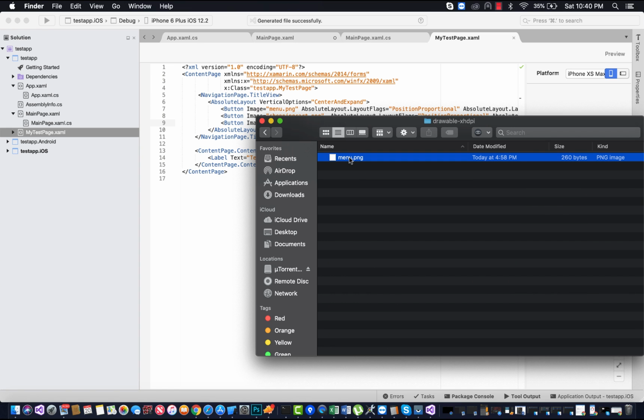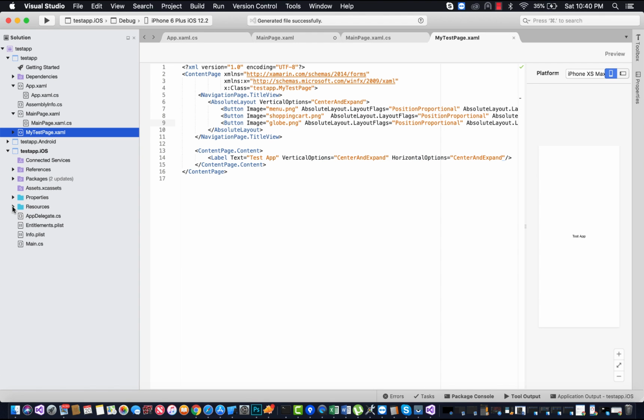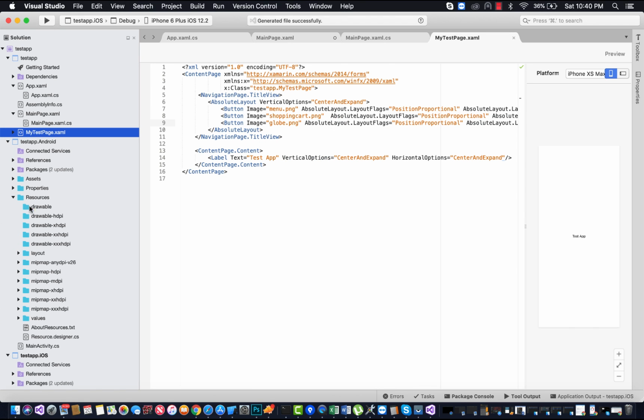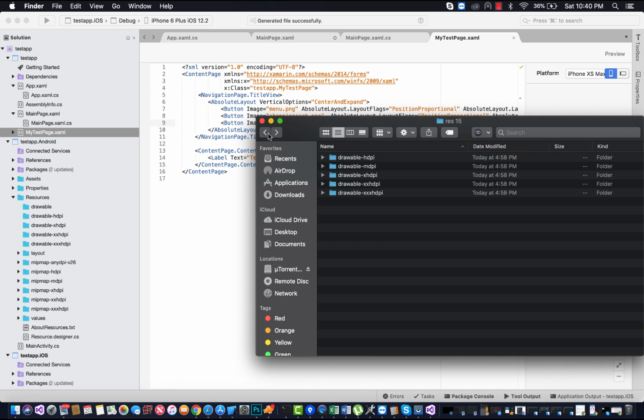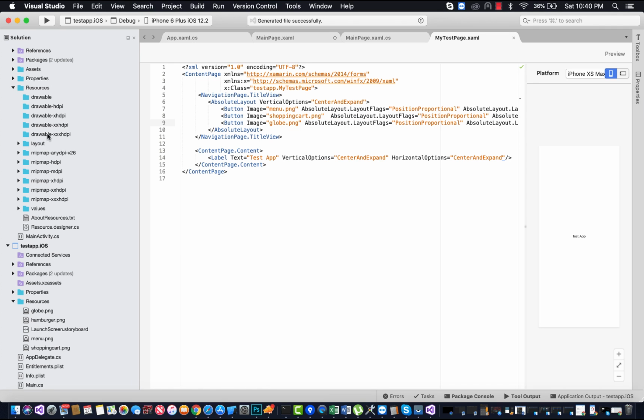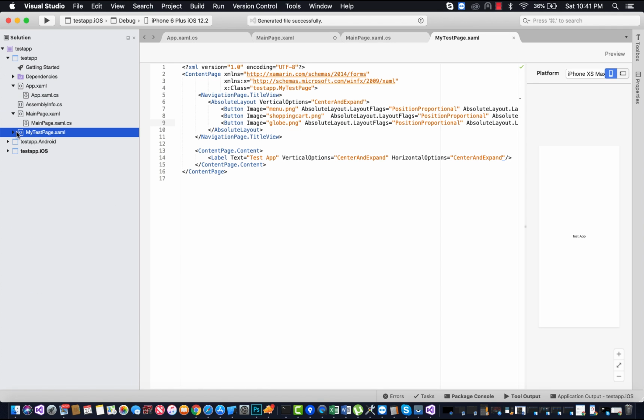After selecting on XHDPI, I have directly placed that icon inside our resources folder. So this is our menu that was downloaded and then placed inside our resources folder of iOS, and along with that Android, we'll just drag and drop all the respected images on drawable HDPI, XHDPI, double XHDPI and triple XHDPI. There are some third-party tools which will convert your icons for both Android and iOS. You can use that method too.